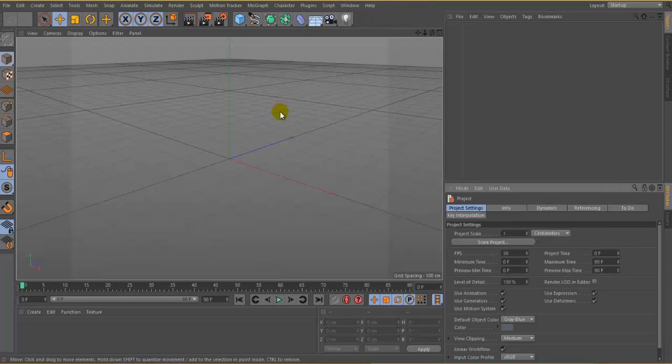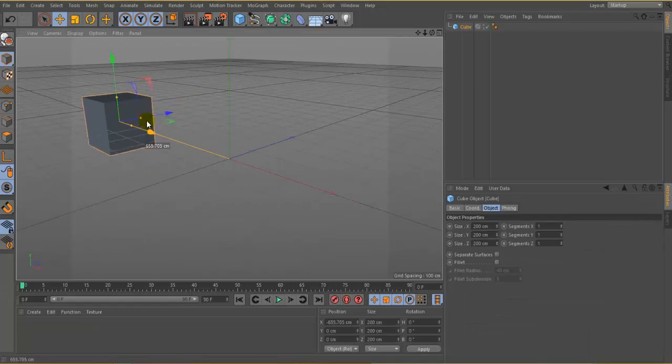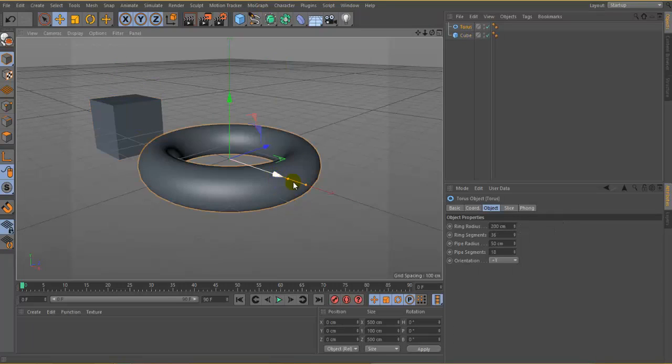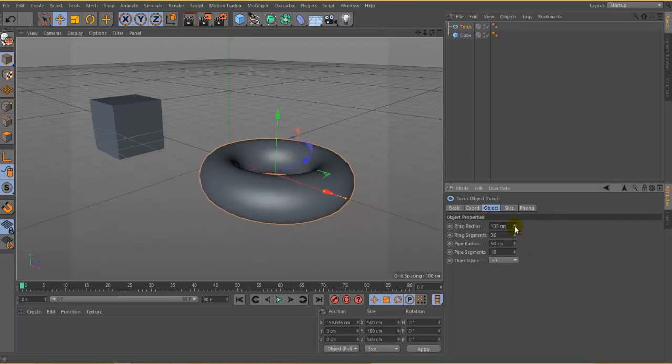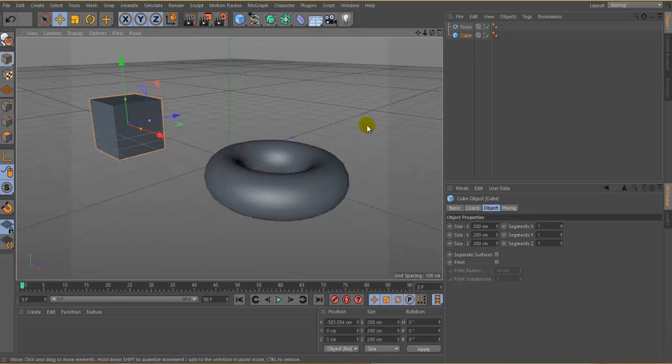3D object from a spline. Let me first explain about parent-child relation inside Cinema 4D. For that I create a basic object like a cube and another basic object like a torus, like this. Now we can see inside the object manager these two individual objects are there, but I want to create a parent-child relation between this box or cube and this torus.